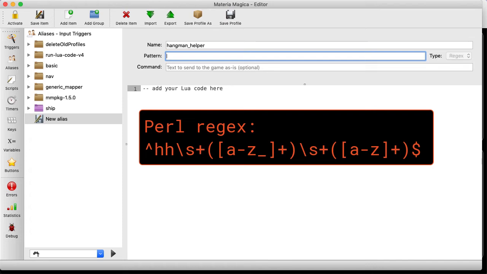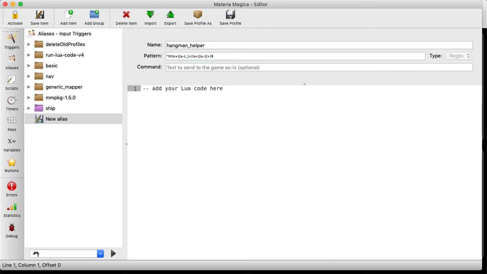Then we'll match one or more whitespace characters again, followed by one or more characters from lowercase a through z. This will match our wrong letters. We'll finish up with a $ sign to indicate the end of the line. Don't immediately start trying to shoehorn your script into Mudlet. Let's test our alias matching logic first.